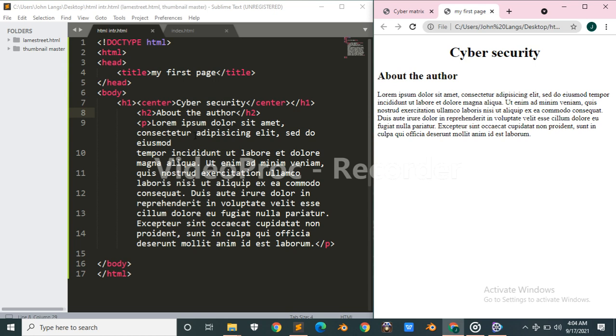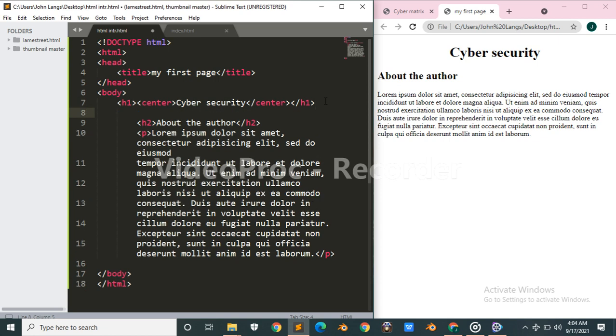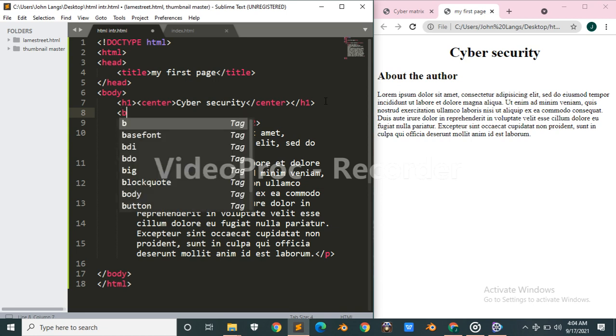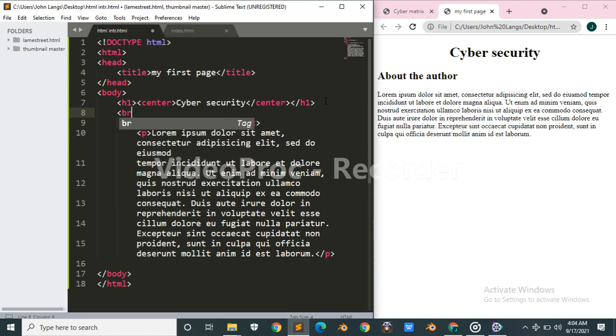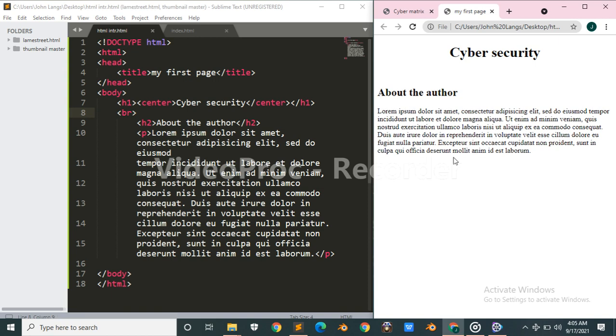but some tags in HTML don't have opening and closing tags. Some tags are just to be left the way they are. They are not supposed to be closed. Example like break, let's say break, or even break, and Ctrl S, and you run it. You can see that it gives even more space here. That's the use of break.